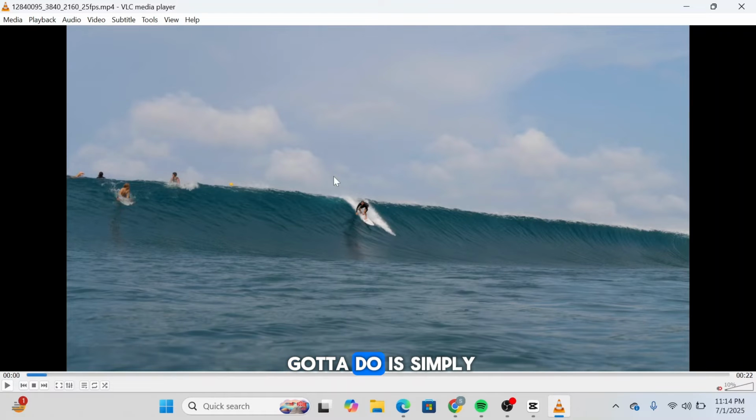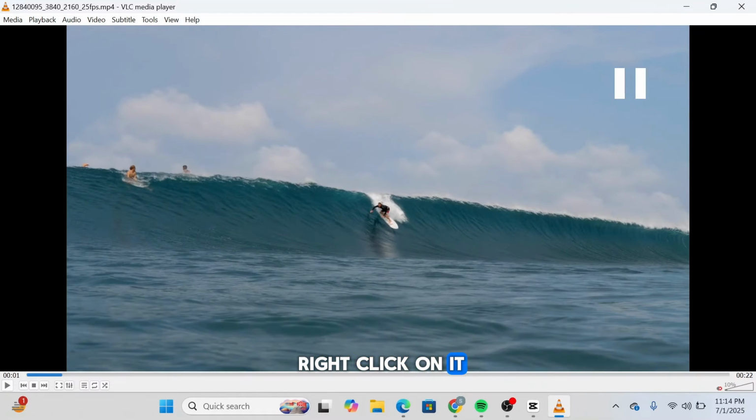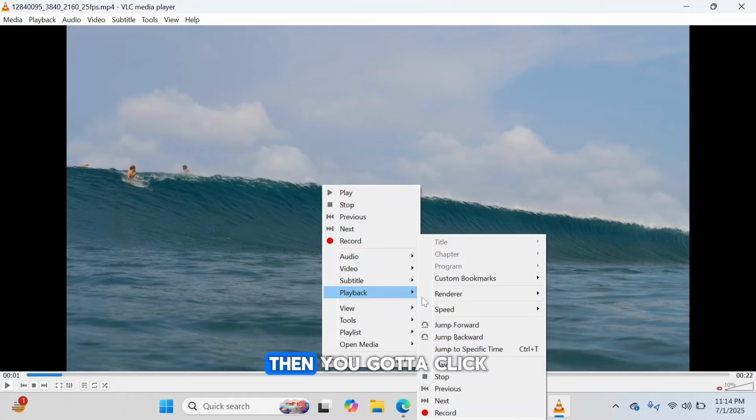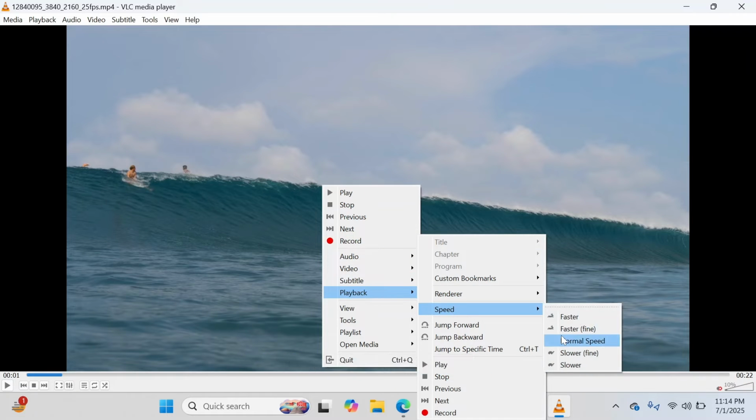And then what you're going to do is simply right click on it. And then you'll be able to see this option that says playback. Then you're going to click on speed. And here there are numerous speeds. So first we have faster, faster fine, normal speed, slower fine, and slower. So you can do whichever you want.